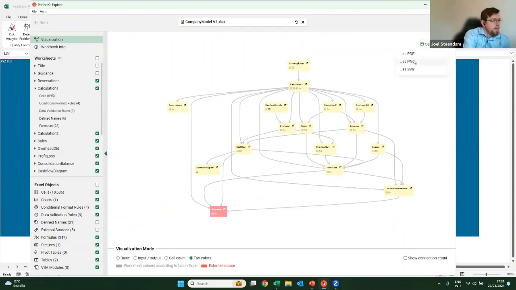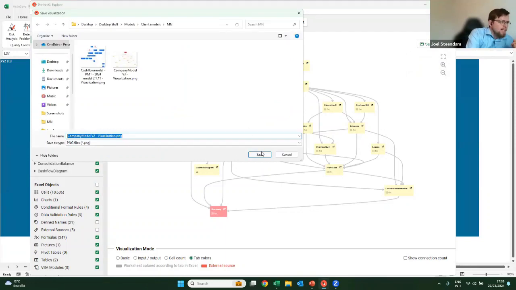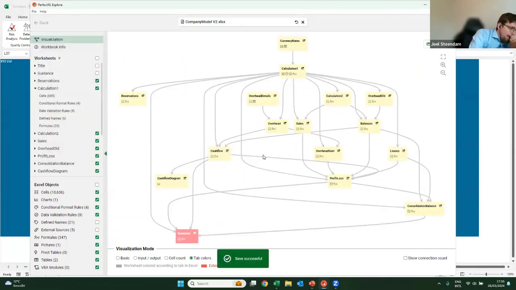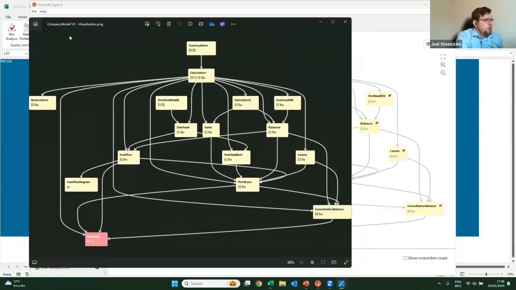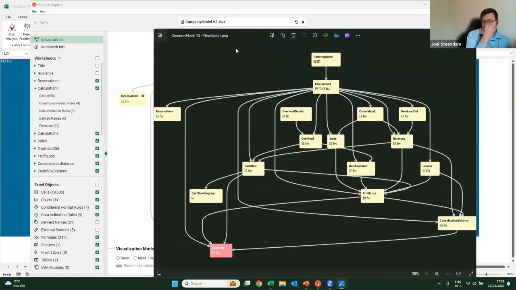So I could save it as a PNG. As an example, go ahead and save that. And you'll see it's got a transparent background, and my computer is showing the picture on a black background. But this is a fully transparent background visualization that I can easily put into a Word document, into the documentation sheet on my Excel model itself, or send in an email to a client, whatever it might be. Just a really clean and clear way to visualize what's going on in an Excel spreadsheet.